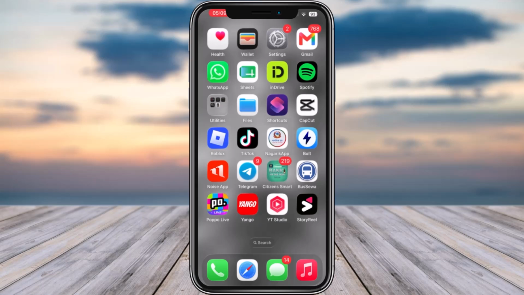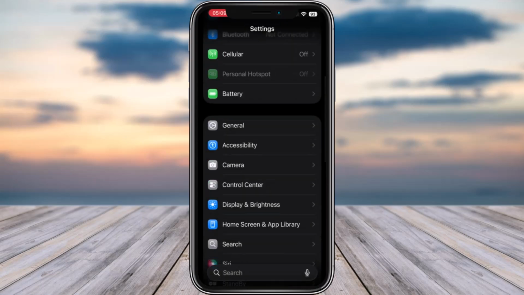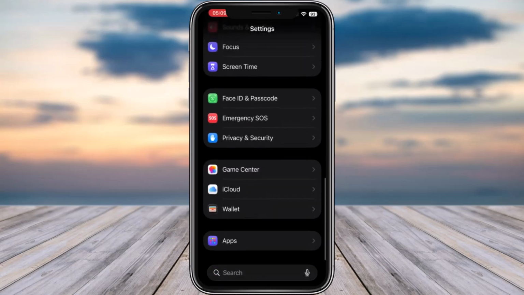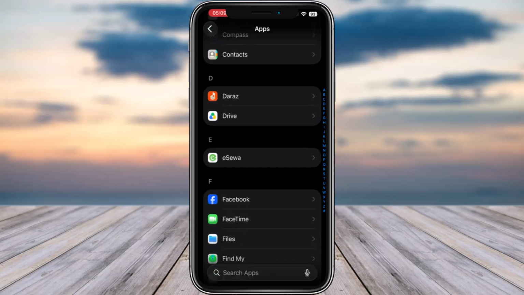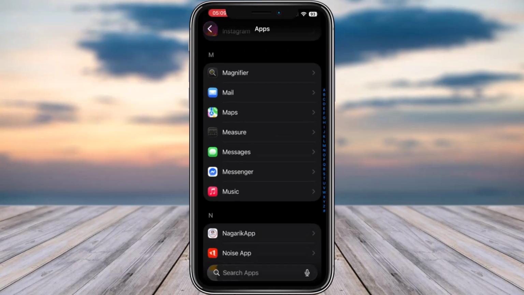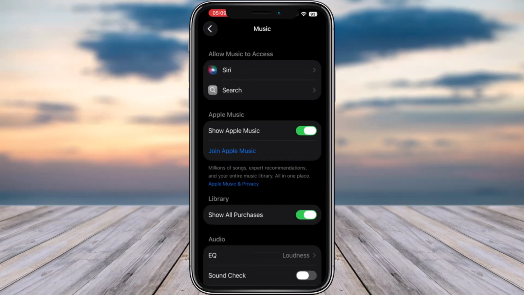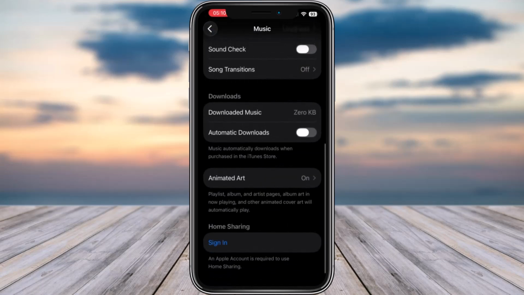Then what you're going to do is go to the Settings app, and from this section you're going to scroll down to the bottom and tap on Apps. Now simply scroll and find the app called Music. And once you have done that, you will find this option of Sync Library. All you have to do is tap on Sync Library and it will be synced with all of the other accounts, and that's it.